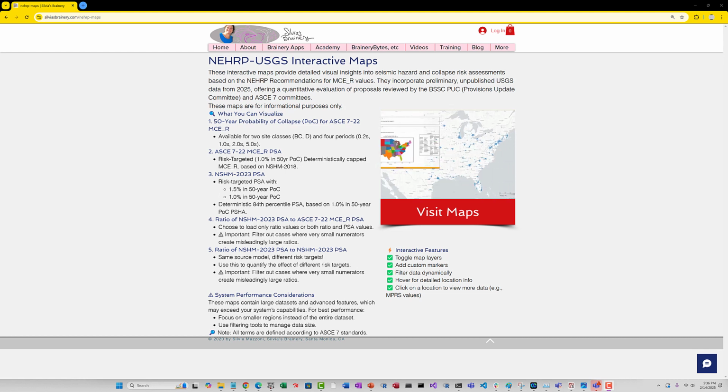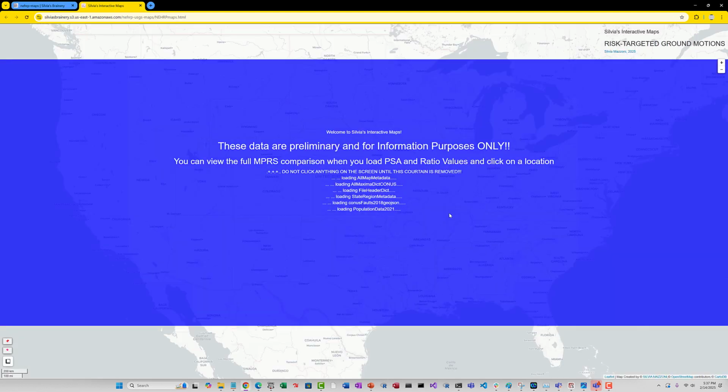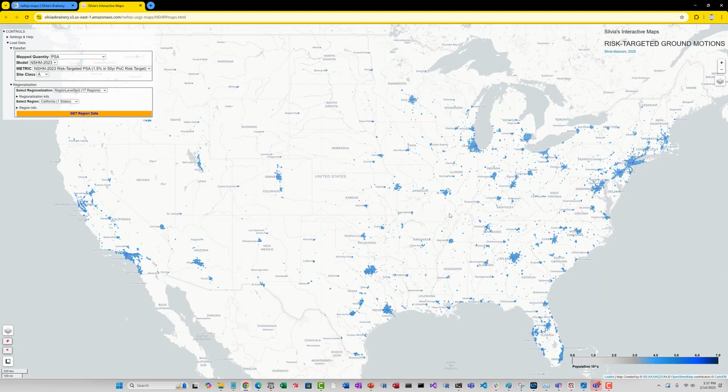I'm going to show you how to use these maps. These maps are very intuitive, so you should have no problem navigating them. I just want to make sure that you take full advantage of what is in these maps. It's always going to take a little bit to load up the data. If it doesn't load up the data, just reload the page.